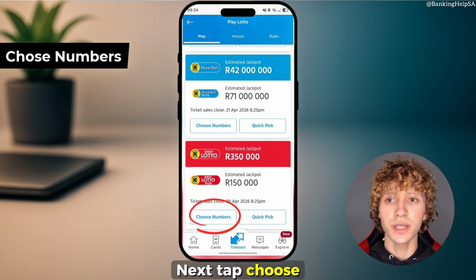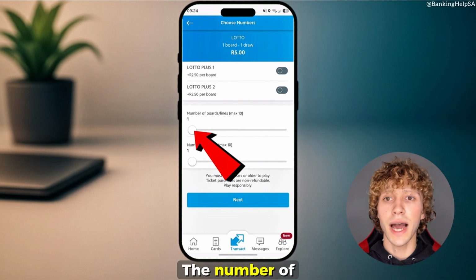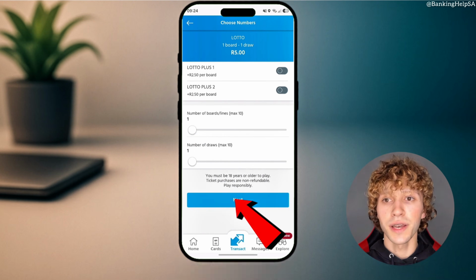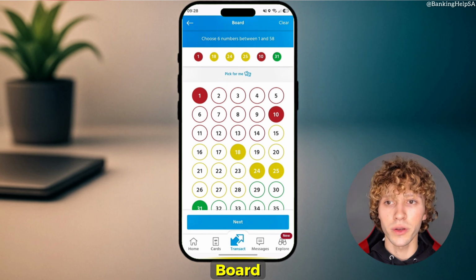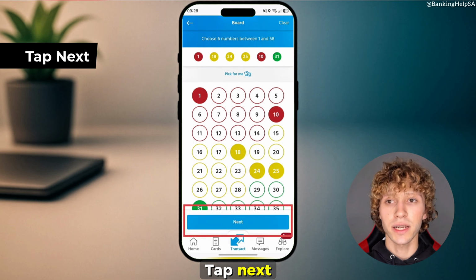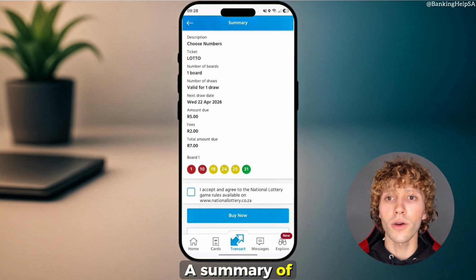Next, tap Choose Numbers. After that, select the number of boards that you want to buy. Next, choose your numbers for each board. Once that's done, tap Next. At this point, you will see a summary of your ticket.